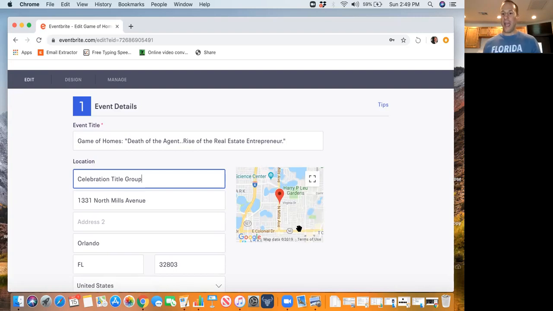It's just something catchy. People say it all the time now. Oh, Game of Homes, it's a thing now. It's a brand. Another example is, I had the lender, Home First Lending, come in and do a presentation. So Javier Rivas came in and he was going to do a presentation.